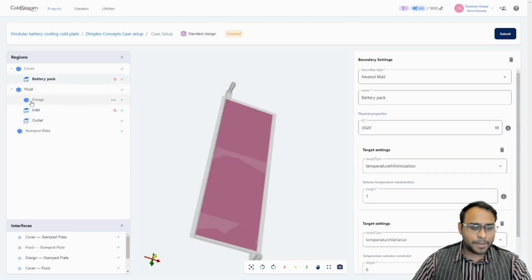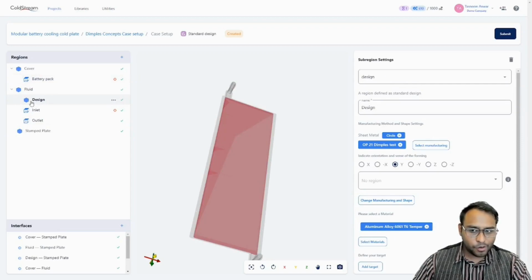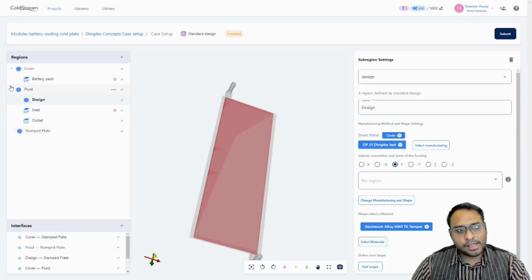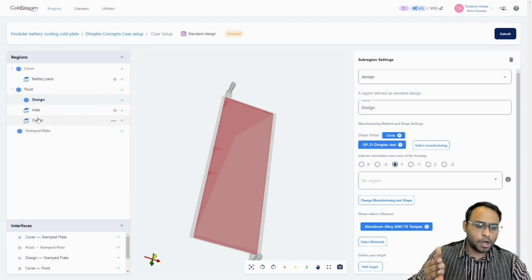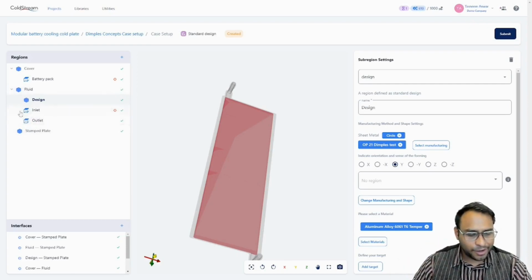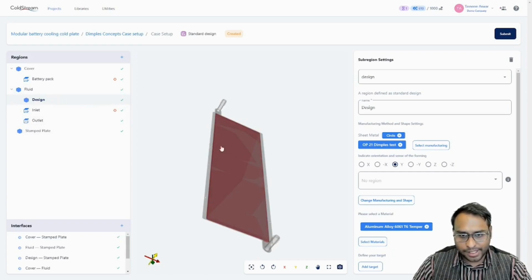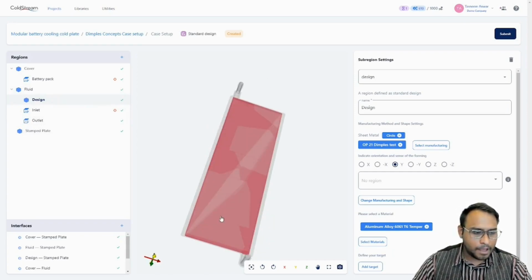An important thing to keep in mind is, of course, the design domain, or where Coldstream will really be working on or optimizing for. In this case, that is something that you do a bit of your homework on in your CAD file. In this case, of course, this is where the design domain really is placed, and this is where Coldstream's optimization will start working.